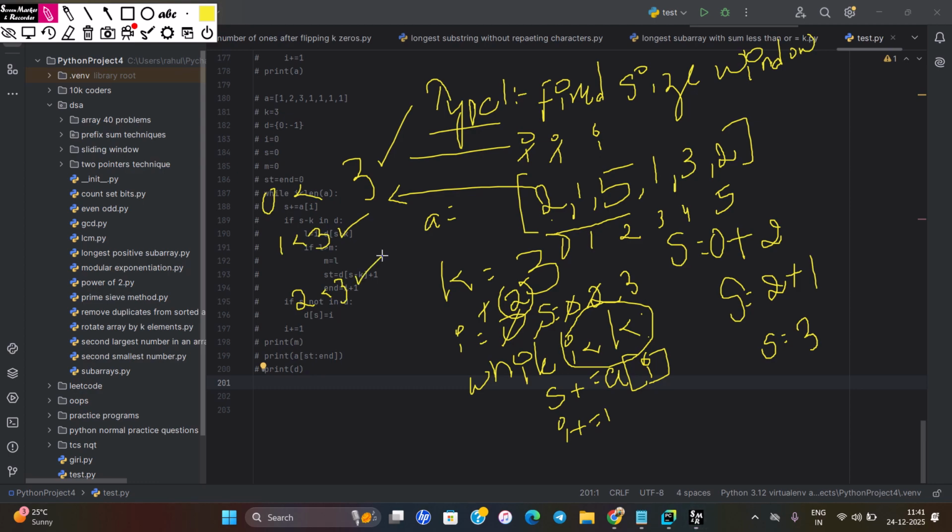Also the S value will be updated by addition with 5. Now the A of I value is 5. Then 3 plus 5 means 8, right? Now the S value will be 8, and S stores the 8 value. And then the I value will be incremented to 3. Here is the main confusion every beginner will have. Here the I value is 3, right?